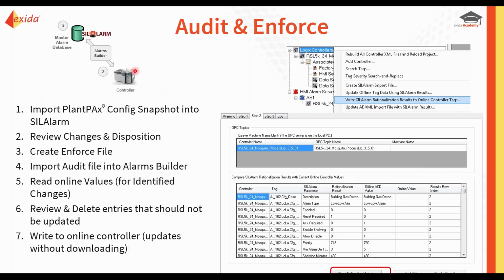The other path that we're more concerned about is all of the parameters in the controller for each alarm versus what's in our master alarm database. And here we have, again, a hybrid approach with an option on how we finish. But it starts with a snapshot of your engineering configuration from the Rockwell system. That gets loaded into SILAlarm for review and disposition.